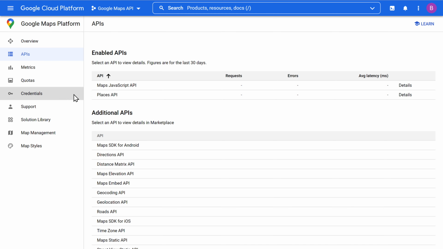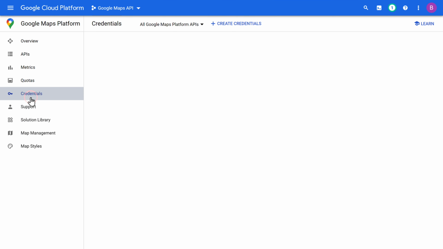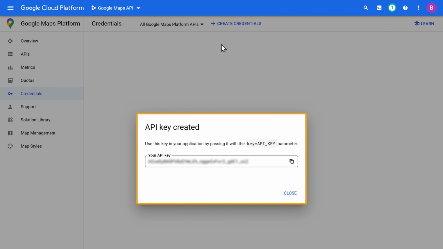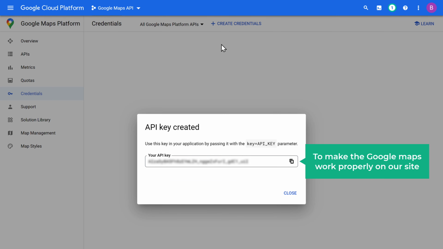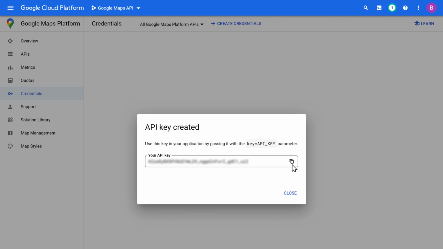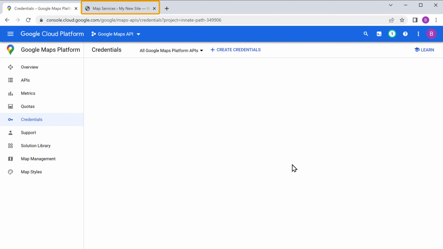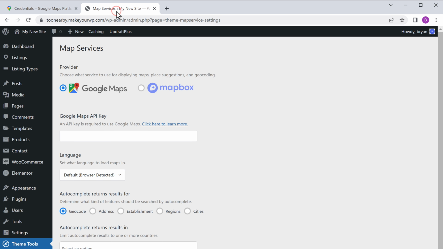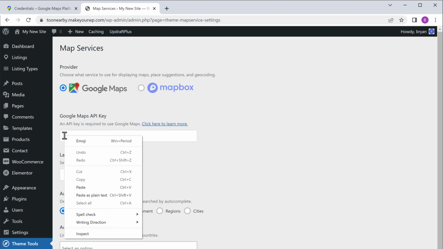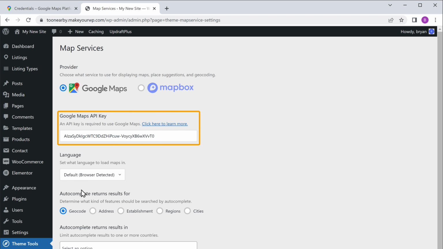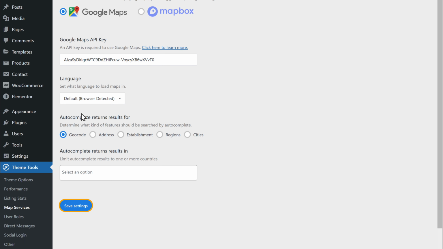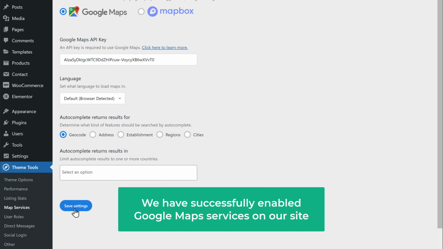Once the API is enabled, click Credentials. Then click Create Credentials and select API key. So now we have successfully got a Google Maps API key. Once we've got the API key, now to make the Google Maps work properly on our site, just copy the API key, go back to our dashboard, paste it here, and once you're done, scroll down and click Save Settings. So now we have successfully enabled Google Maps services on our site.